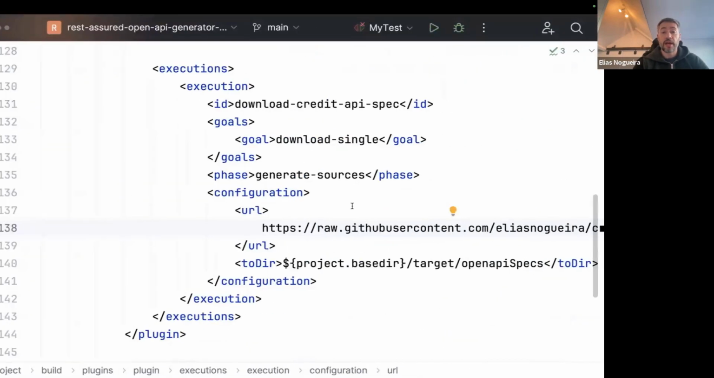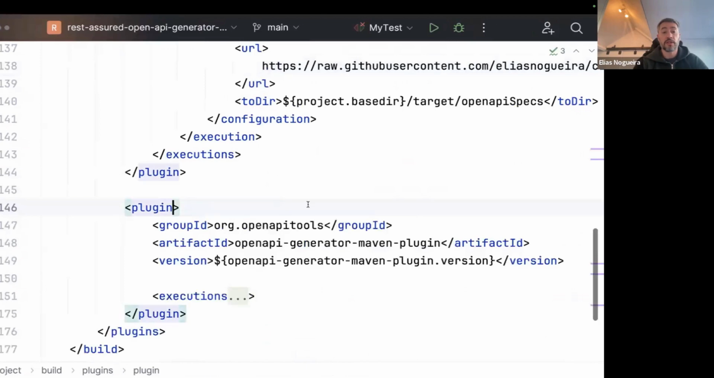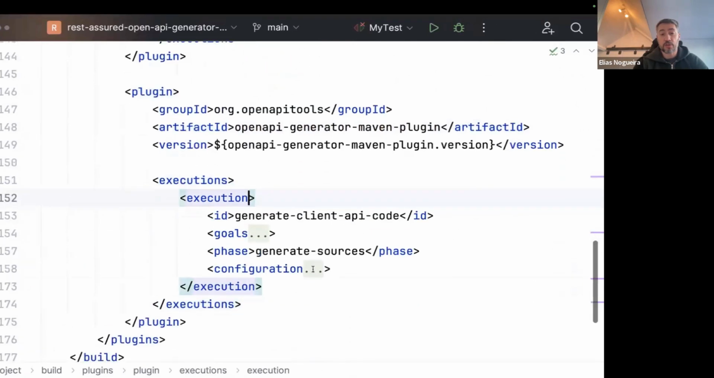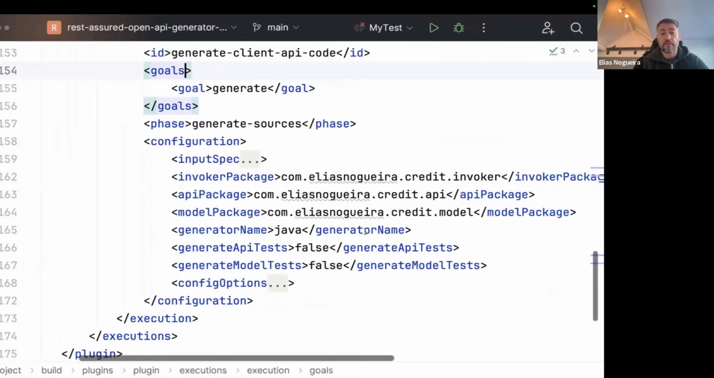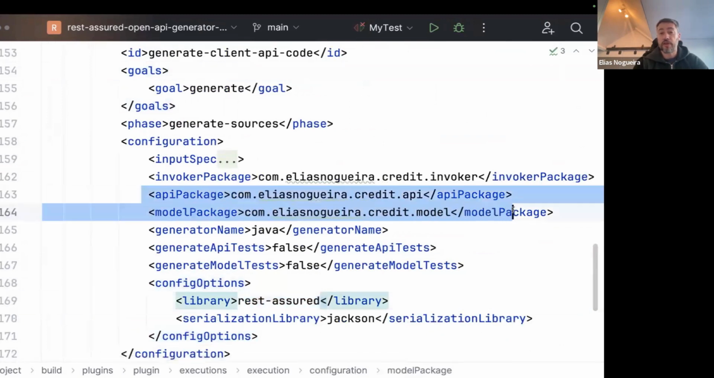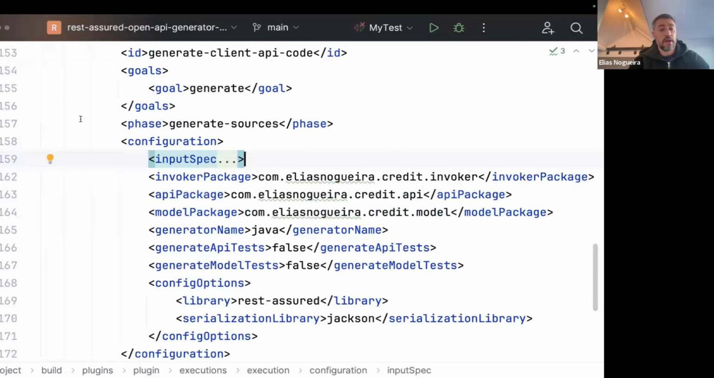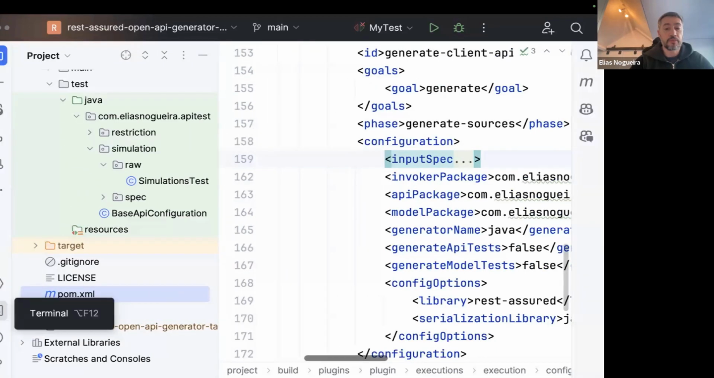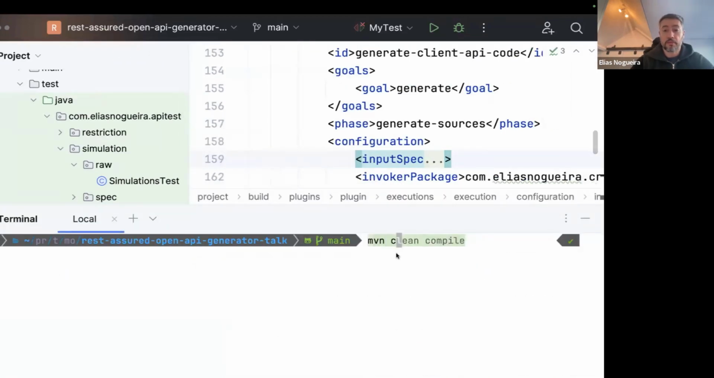I have everything here, even for the OpenAPI generator, exactly the same thing I was showing you: the config options for Rest-Assured, all the API models, everything. But how does this work? I will compile the project, telling Maven clean compile. Every time I want to compile the project, or run any other phase after this, the whole client will be generated again.